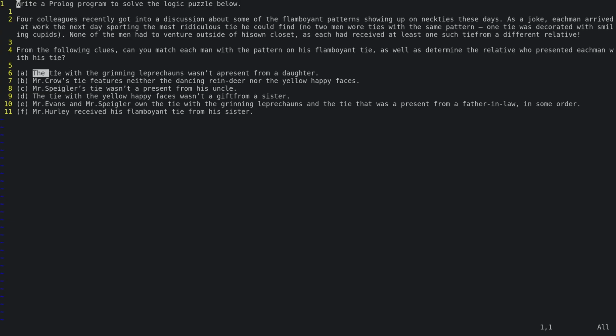So the first one says the tie with the grinning leprechauns wasn't a present from his daughter, so it can't be from his daughter, and so on and so forth. We have a bunch of different rules, right, and that's that. Eventually, at the end, we should get a result seeing which man has which tie, like it says here, and determine which relative gave the present.